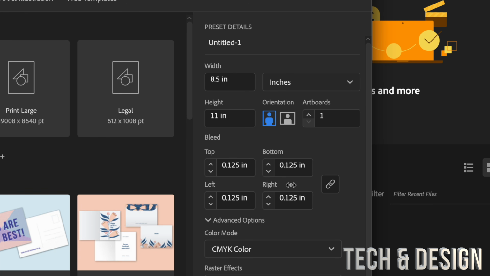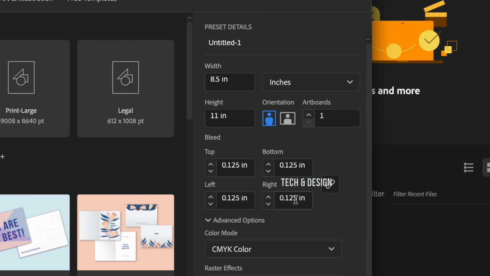Depending on your local printer, they might want a bigger bleed. I've never seen a printer telling me that they need less than this. This is your standard. Some might need it even more, a bigger bleed. And by the way, this in millimeters would be 3 millimeters.